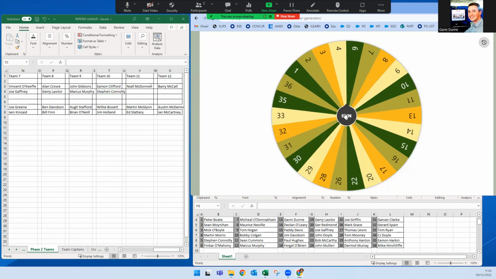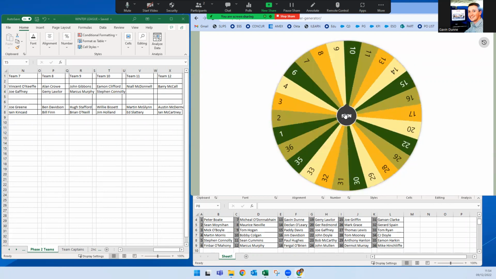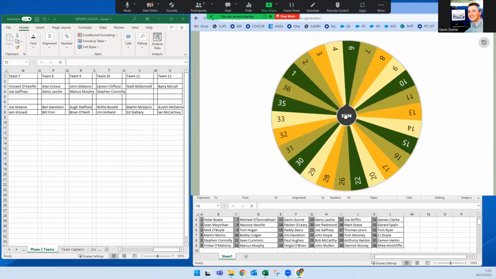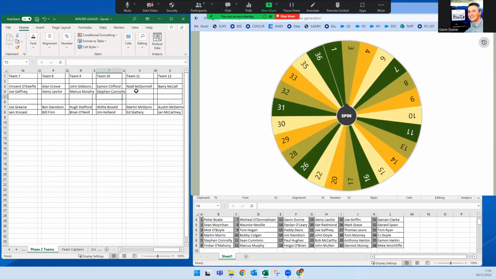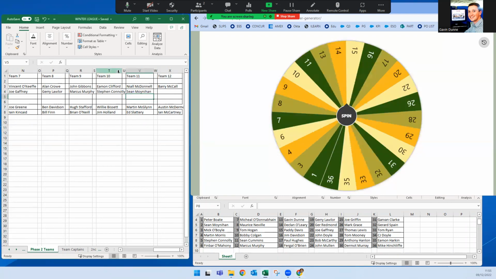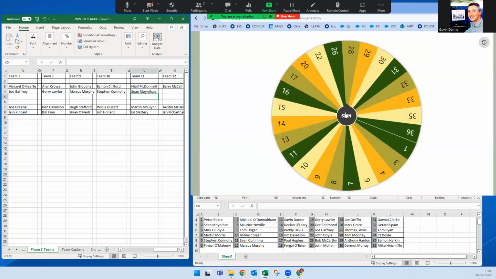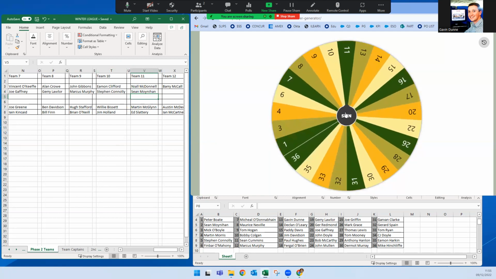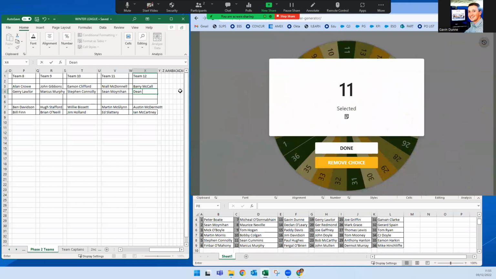Okay, 2 names left in this part of the draw. Or 2 picks left before we get back to the first team. Number 2, Sean Moynihan joins Neil McDonald. Okay, another spin before we finish the first players from seed 2. And that is number 11. Sean Cummins will join Barry McCall.